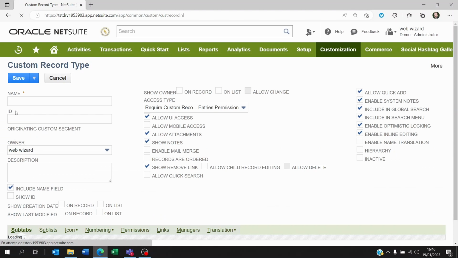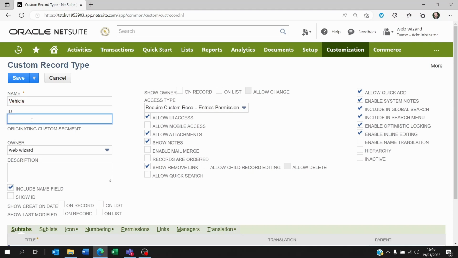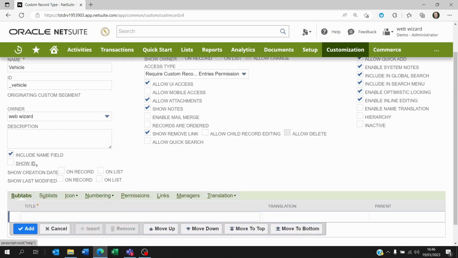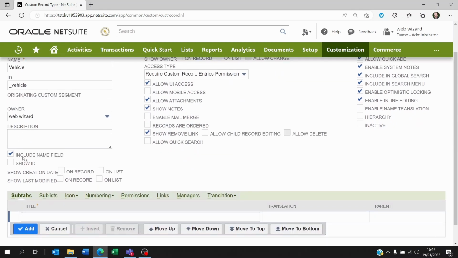And what you're going to do is decide to name this record. So let's call it vehicle. The first thing you're going to want to decide is if you want to name these records every time, like give the vehicle maybe the license plate number or whatever. So is it going to have a name, or is this just a record that you're going to be entering the name on? So let's keep, for this time, the include name field.